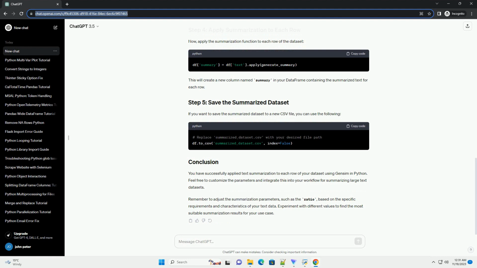For this tutorial, let's assume you have a dataset in a CSV file named your_dataset.csv with a column named text containing the text you want to summarize. You can load the dataset using Pandas. Now, let's create a function that takes a text as input and returns its summary using the Gensim summarize function.